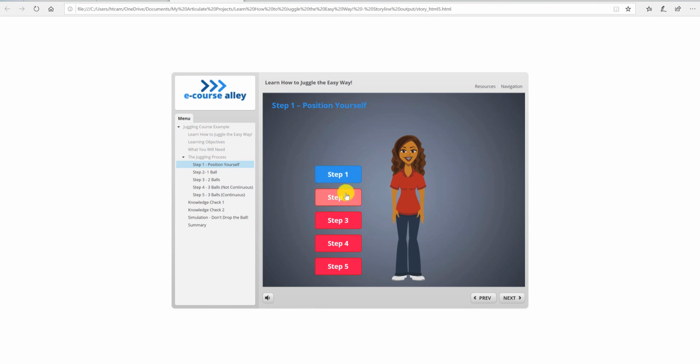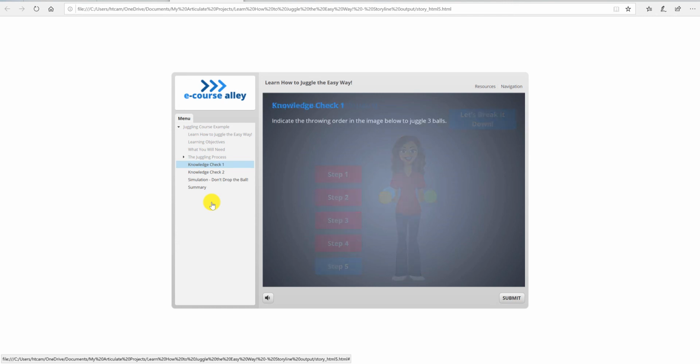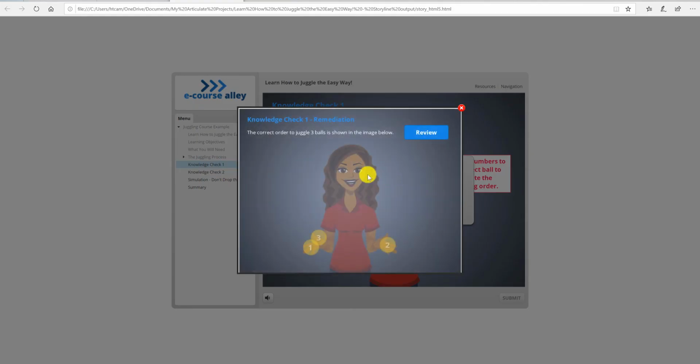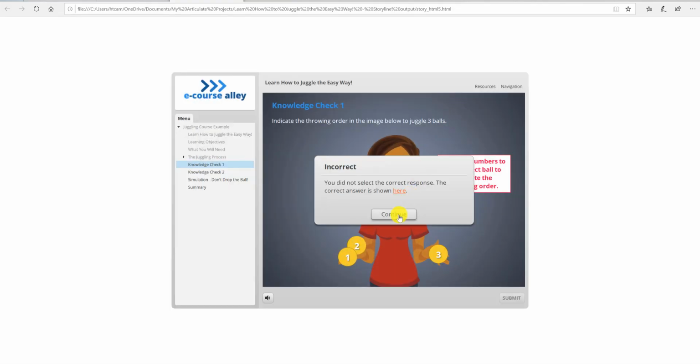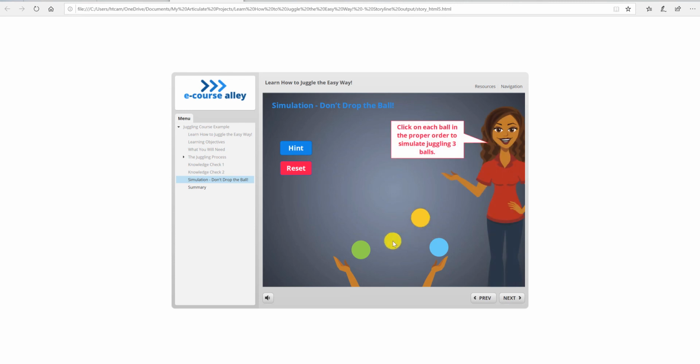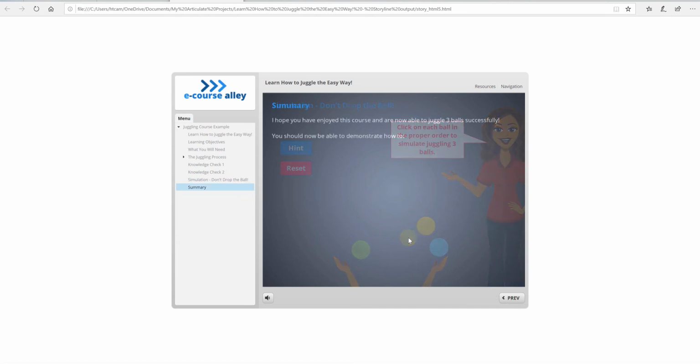For step one, stand comfortably with feet shoulder width apart. For step two, start by. For step three. For step four, now we're ready. In step five. And we can try knowledge check one. There's a lightbox slide. Continue. Simulation. And the summary slide.